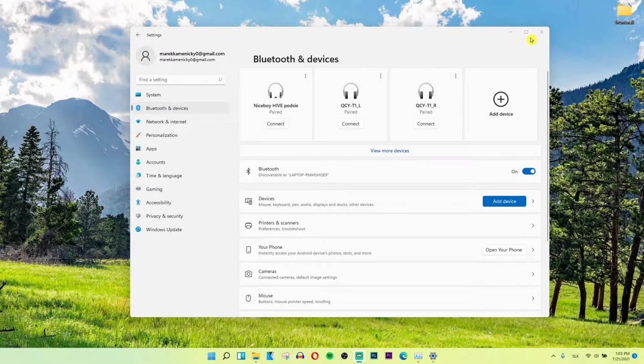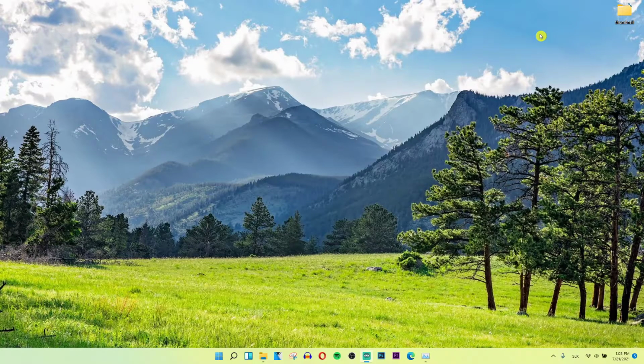I'll show a simple way how you can easily make your Windows 11 computer or notebook discoverable by other computers, so other PCs, let's say. So how you can make a Windows 11 PC discoverable by other PCs.